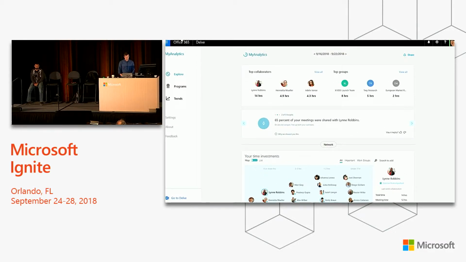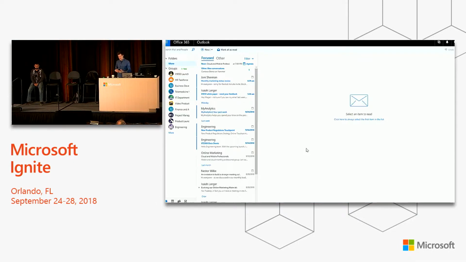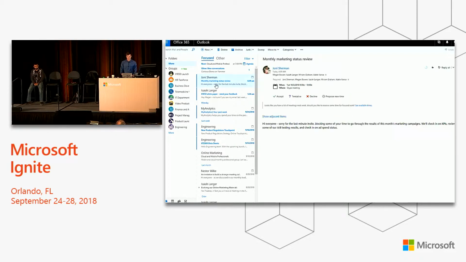So that's the personal dashboard. We also are very connected with Outlook. One of the things we're trying to do is bring these insights into the flow of work. We have this feature called nudging, where you'll get these insights as you get work done so you can make better decisions in the context of your work.